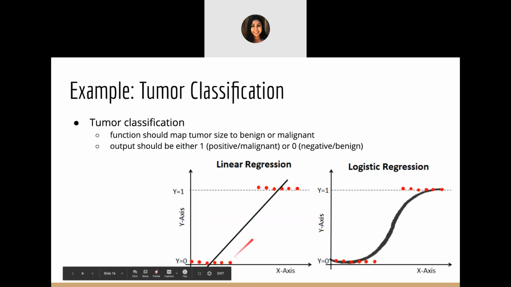If this is an example of the data you got, you can see that it's kind of hard to fit linear regression to this model. Say y equals 1 means the tumor was malignant, or positive, and y equals 0 means the tumor is negative, or benign. You can see that there's no reason for any data points to be above 1, so it doesn't really make sense to have a function that goes past 1.